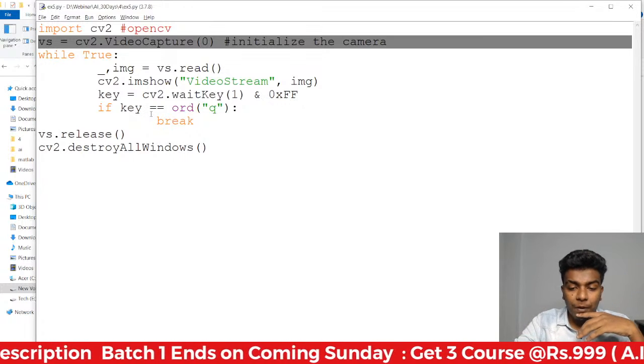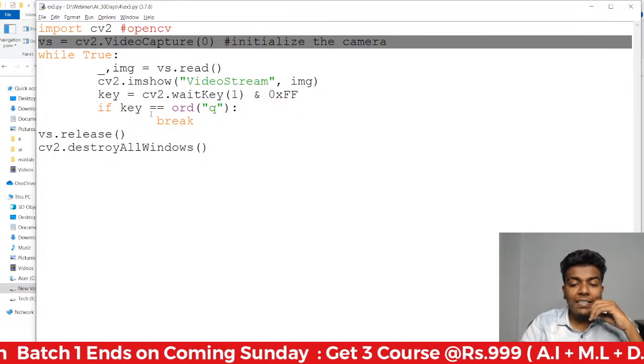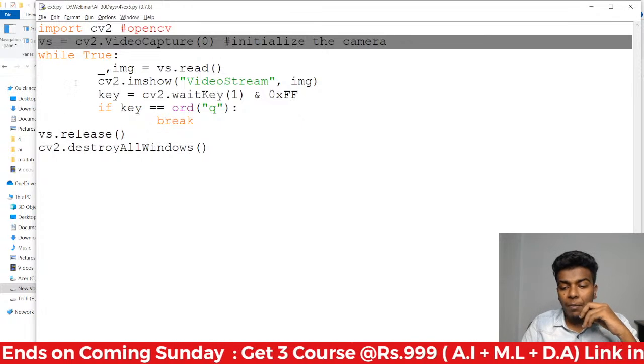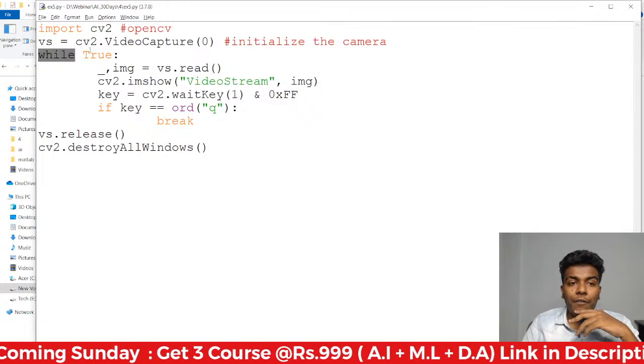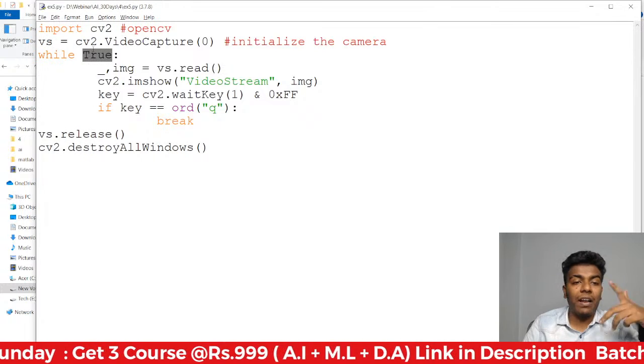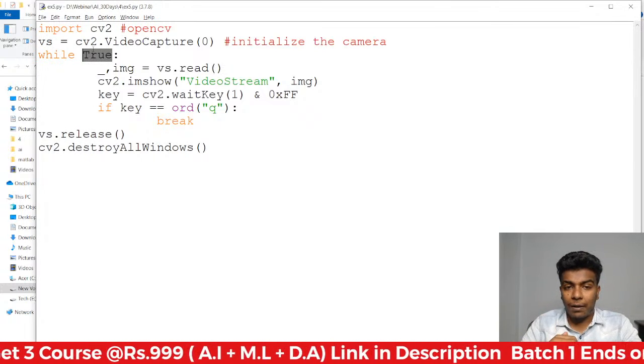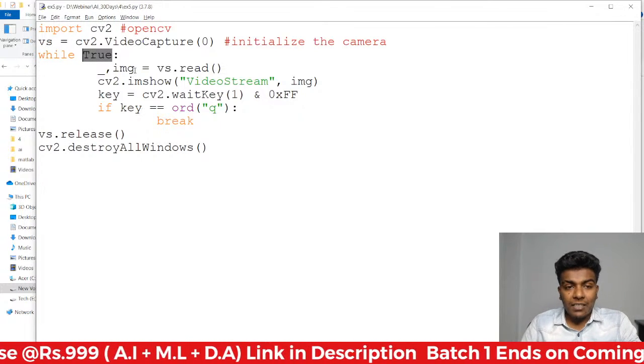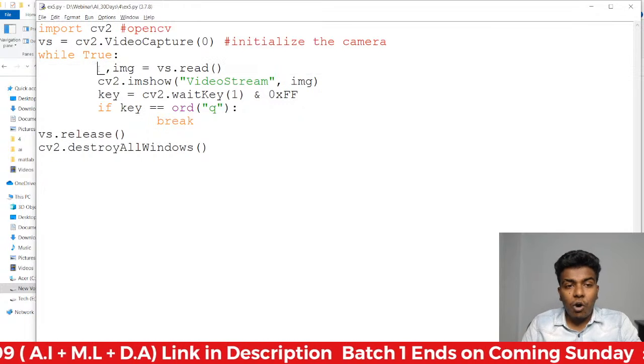Yes, we got an output from Jaswant. The answer is infinite loop. Exactly guys, a lot of people have given the answer. So while of 1 means an infinite loop, it is going to run continuously. So what we are going to do is, underscore comma img.